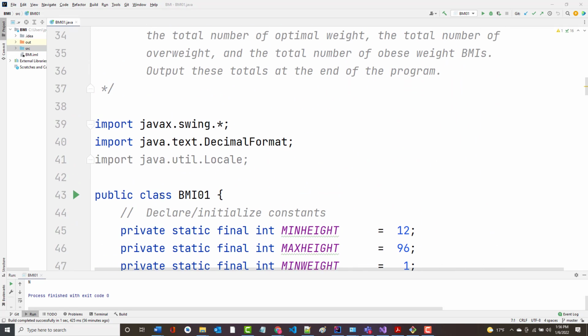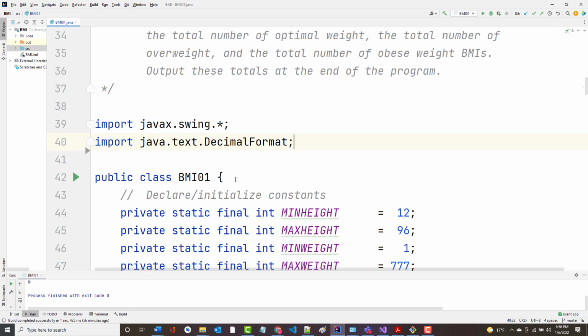And I don't know why I've got locale in there, but I do. I don't think I need that. All right. I did put a decimal format in because I wanted to format the BMI to 2 decimal places. You may have done that. You may not have. Now, be real leery about this. I didn't put this in.